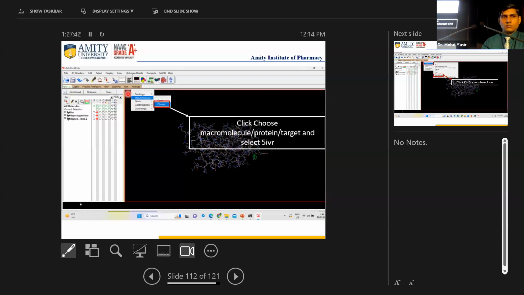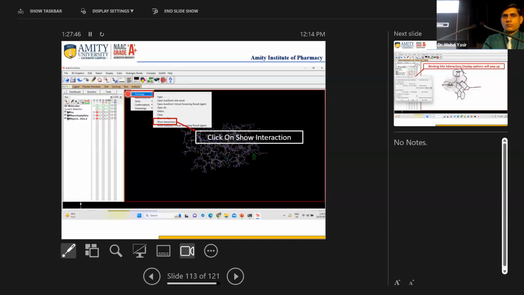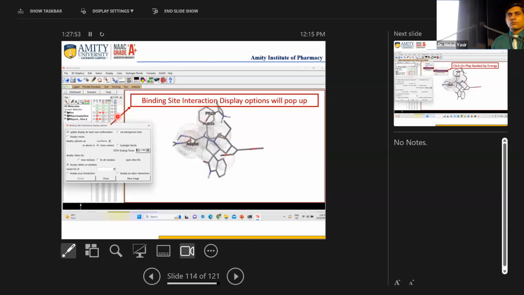What kind of molecule? When you click on it, a window will pop up and it will tell you that you have to select the high value given protein. When you select it, the screen will completely change. The black screen will be converted to white. Okay, the white screen. So you can change the screen.